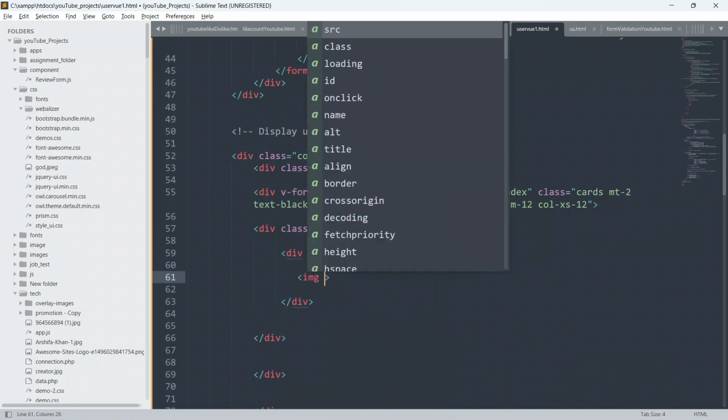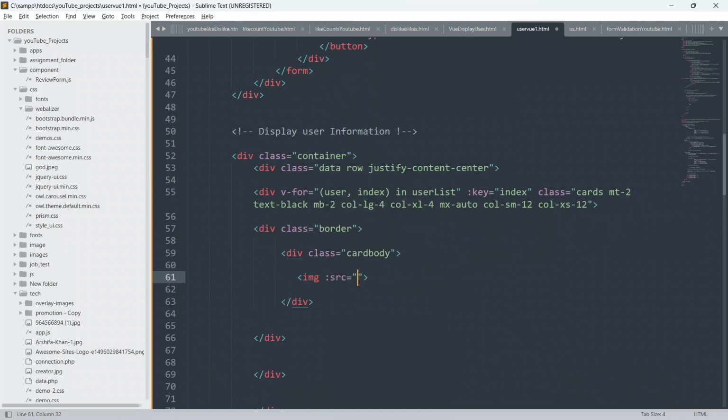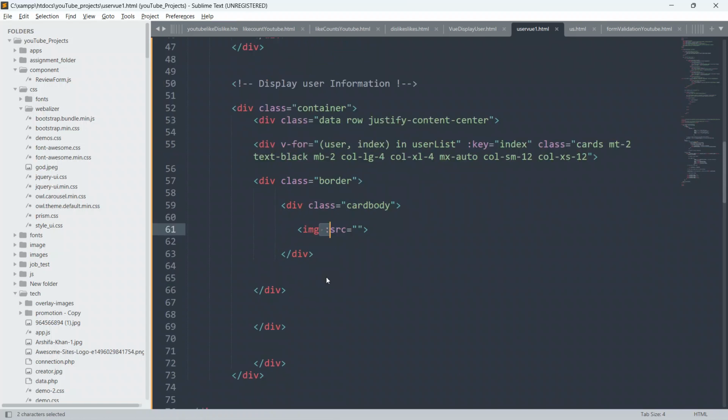So img colon src. Always remember, I've explained to you, whenever you are working with Vue.js and you have to display an image, a class, an id, or any data property, you have to use v-bind. This colon is the shorthand for v-bind. Whenever you are about to display the src, image, class, id, or data attribute, you have to use this colon.